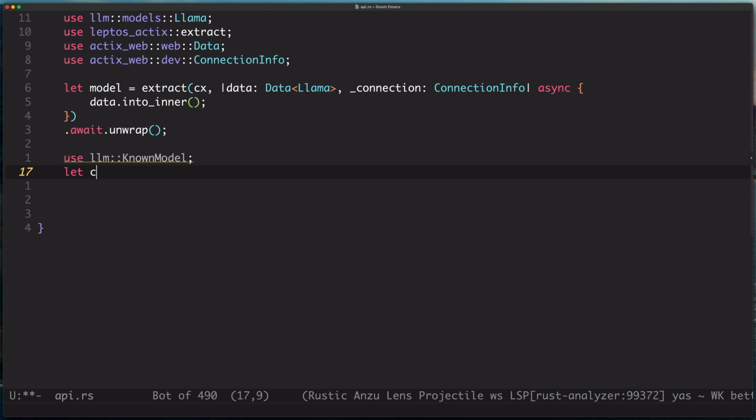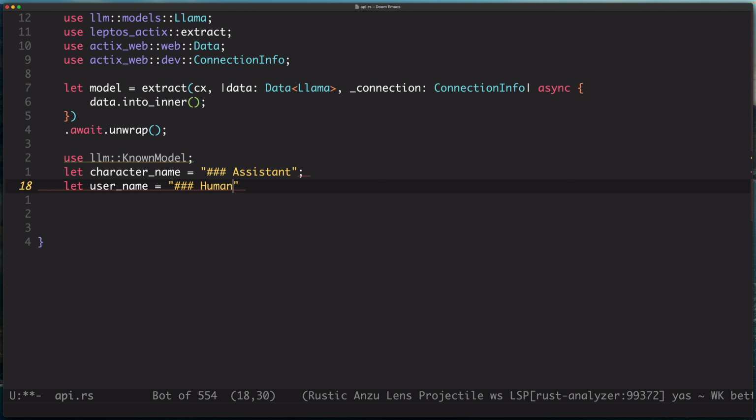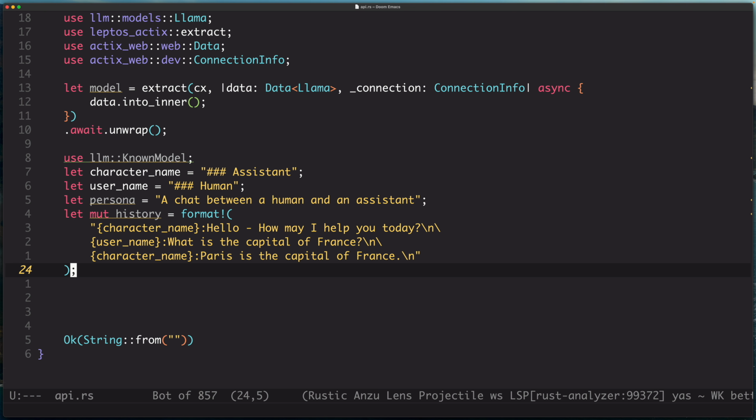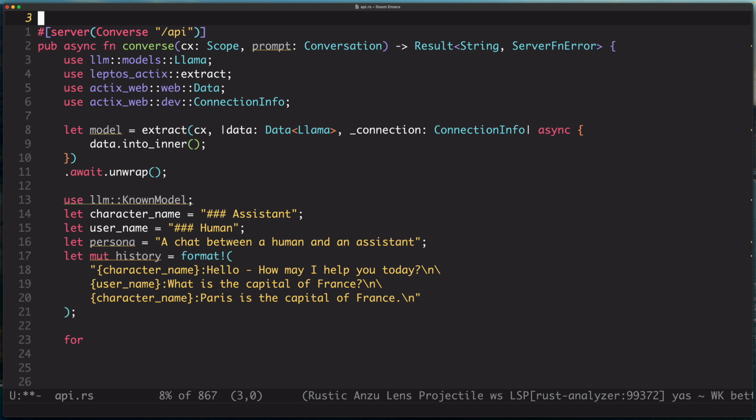So we'll start building that out. This is what's going to prefix the prompt every time we do an inference. At this point, we need to append whatever previous messages are in the conversation that the user was having. So we took a conversation as a parameter to this converse function, and so now we need to iterate over it.